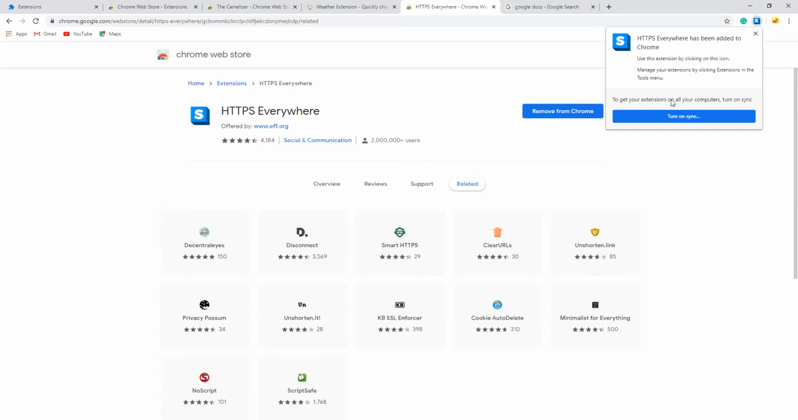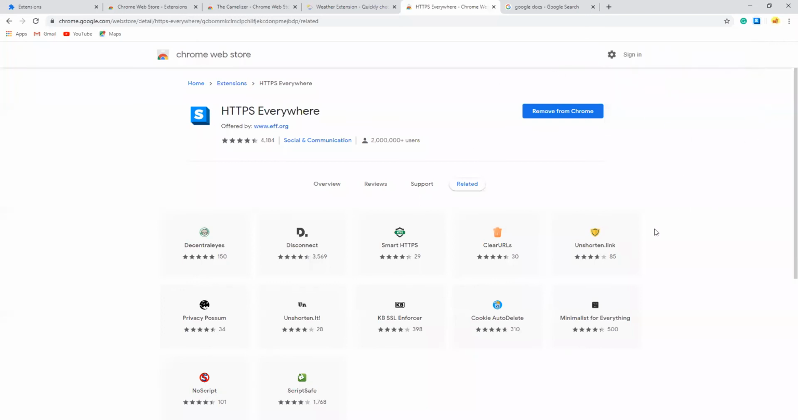You don't want to have to keep reinstalling all of your extensions on every device. So I have sync turned on personally. I find it quite useful, but if for some reason you just want those extensions on your desktop and you don't want it on your laptop, then you don't have to turn that on. I'm just going to close that for now for this demo. So that was HTTPS Everywhere.